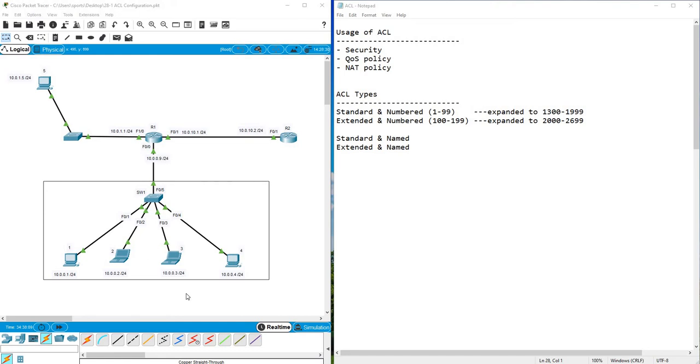Today we are going to talk about ACLs, access control lists. Access control lists are sets of permit and deny rules that we apply on a switch port or a router port to control what traffic goes through or what traffic gets denied from going through a switch or a router.